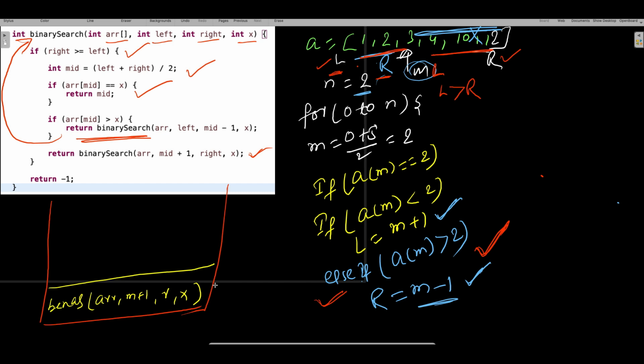Why will this get stored? Because your program returned from here itself, so the last line did not get executed. So this will go and be stored in the stack. Okay, that's how recursion works, guys.